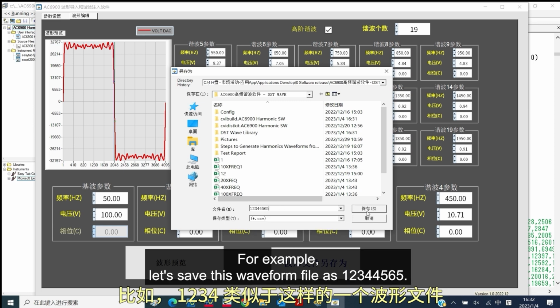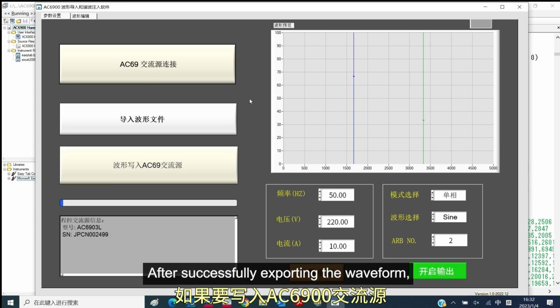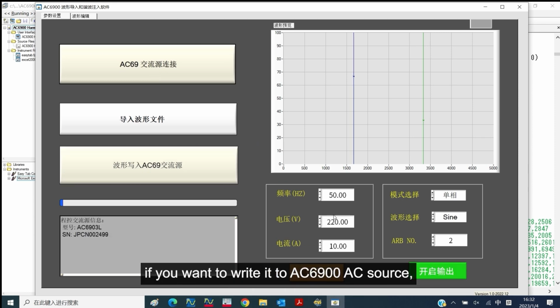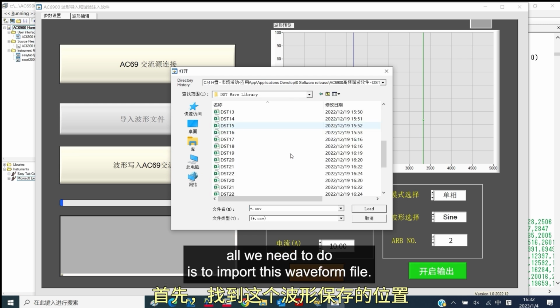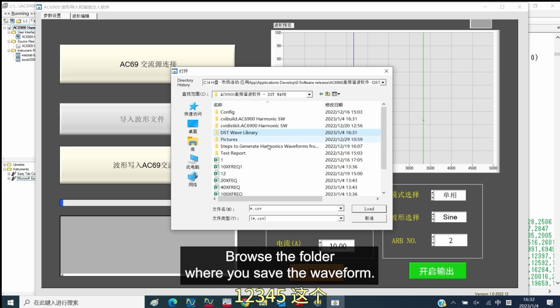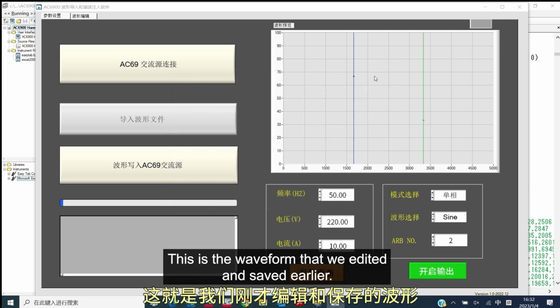For example, let's save this waveform file as 123445565. After successfully exporting the waveform, if you want to write it to the AC6900 AC source, all we need to do is to import this waveform file. Browse the folder where you saved the waveform. The file name is 123445565. This is the waveform that we edited and saved earlier.